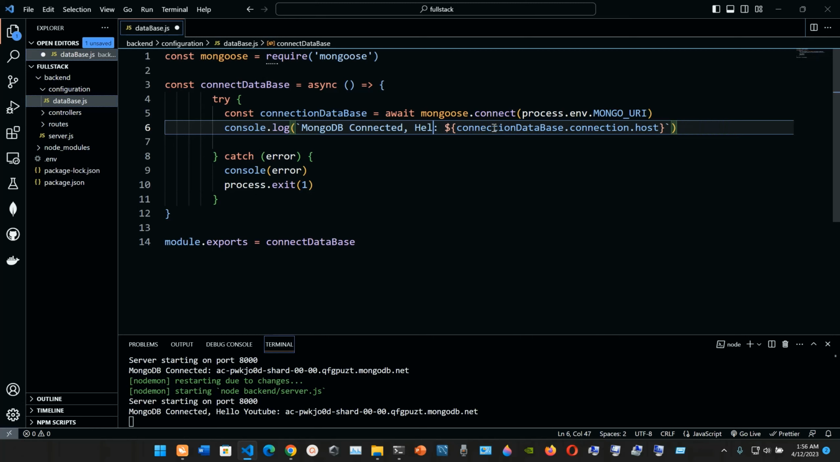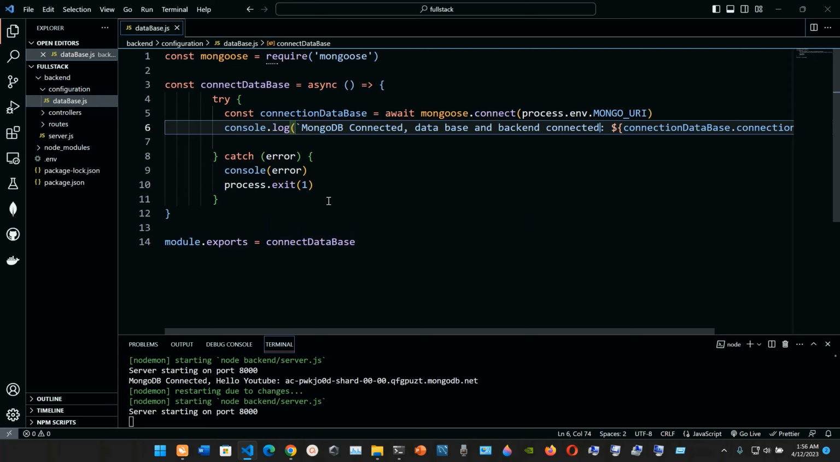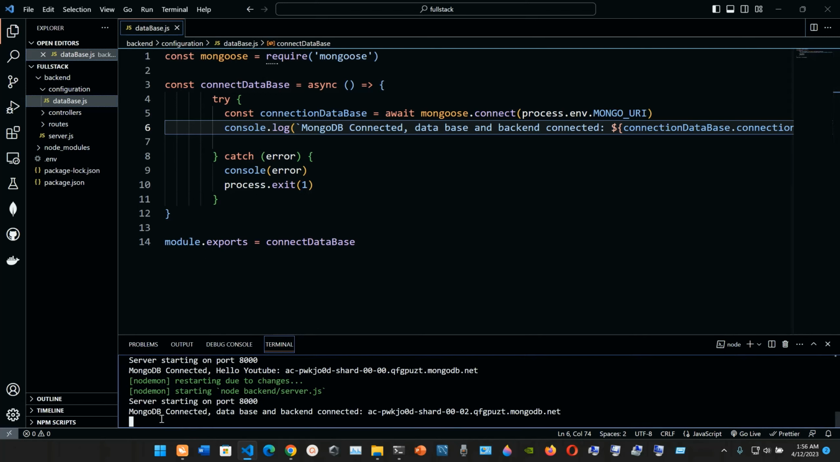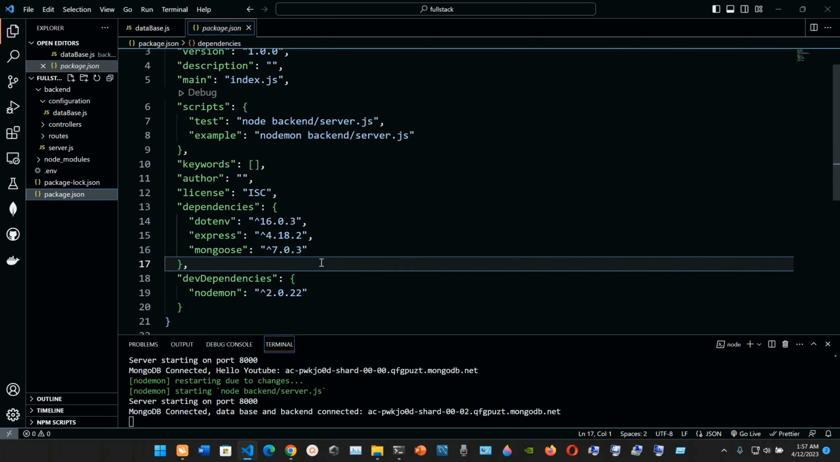Or you can put "MongoDB connected, database, backend connected," like that. You just save it, and you don't have to Control C your server, because we are using Node. So, MongoDB connected, database and backend connected. Now we have successfully connected our backend to our MongoDB Atlas database using Mongoose. To do that, obviously you have to have Mongoose installed, which you do with npm install mongoose, and you have to see it here in your package.json.